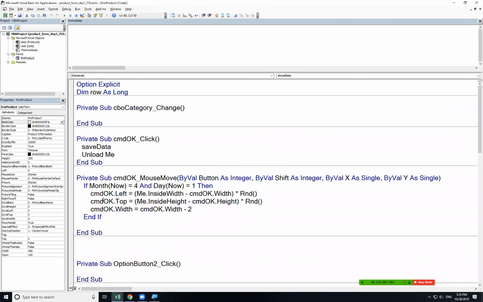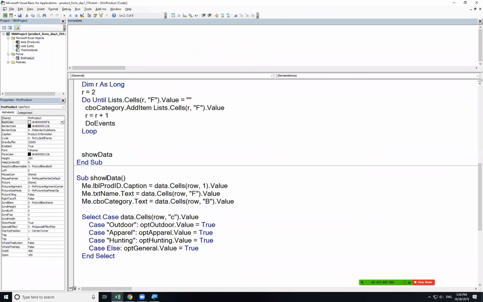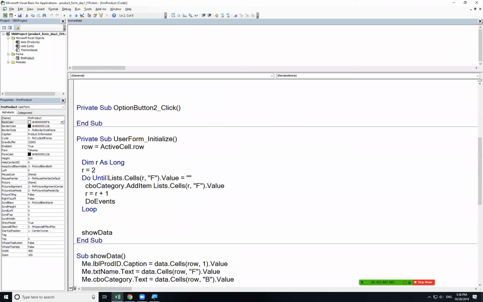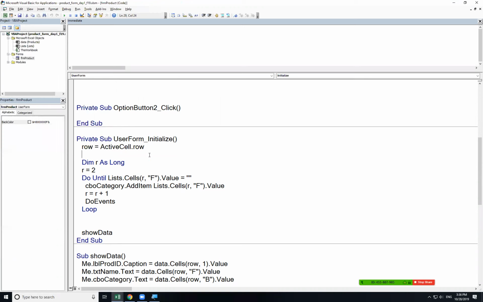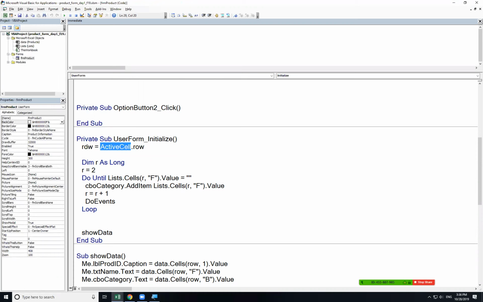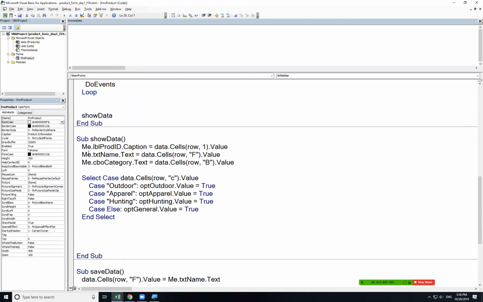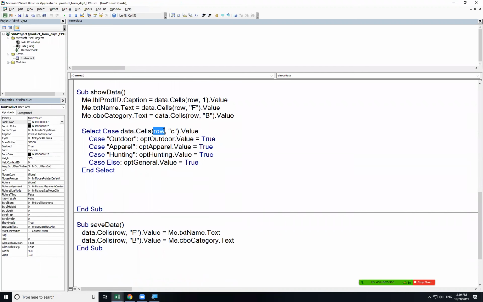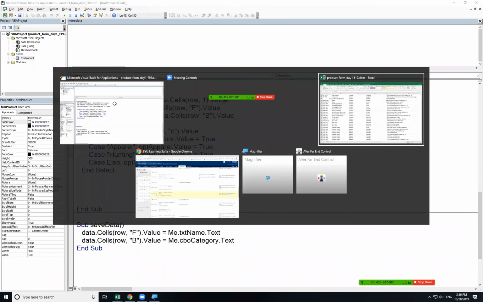We set up row as a module level variable so that it would have the scope to be accessed from multiple different procedures in the same module. So when we're initializing the form, when the form's first coming up into memory, we are saying, let's make that row equal to wherever the active cell is. We're just going to read the row from the active cell, and we're going to put that into the module level variable row, so that when we show data, we can use that as the current row that we're on. So we're now looking at what's in column C of that row, which is right here.